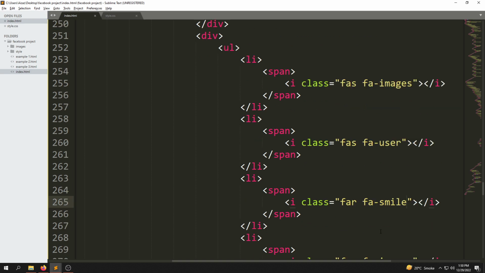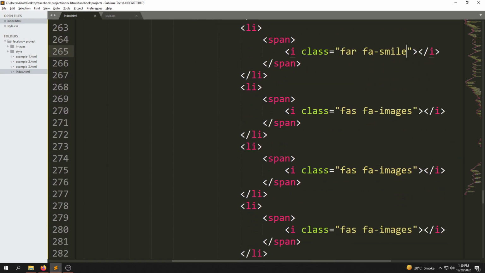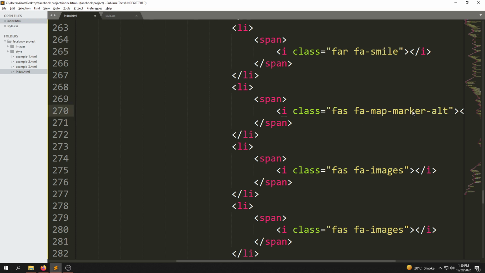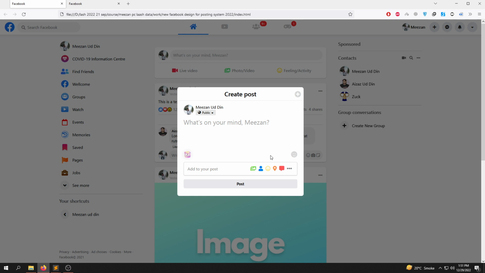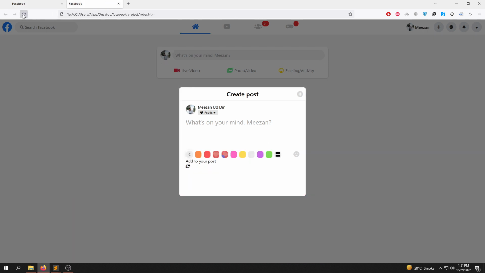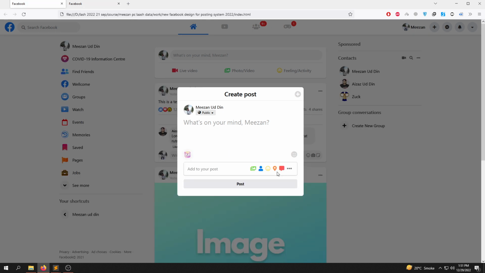Save it and now scroll down. 3 more left to go. And this time we are going to change this one. I will paste it. You will see this icon is fas fa-map-marker-alt. Save it. This is the class for this icon. Let me refresh it. You will see we have the icon which is here. Now 2 more icons left.